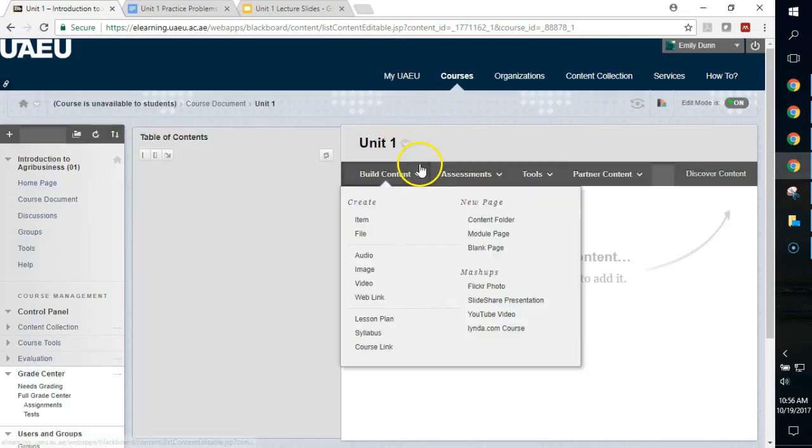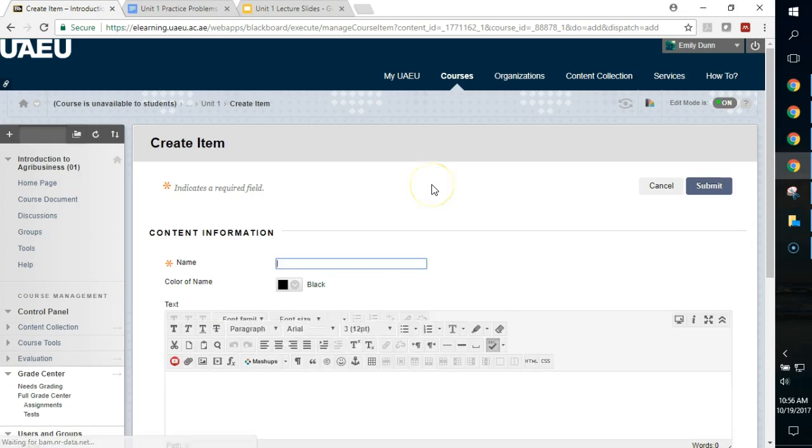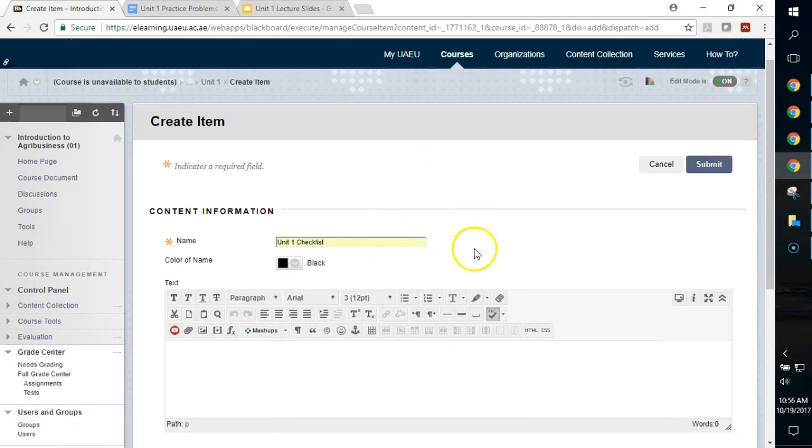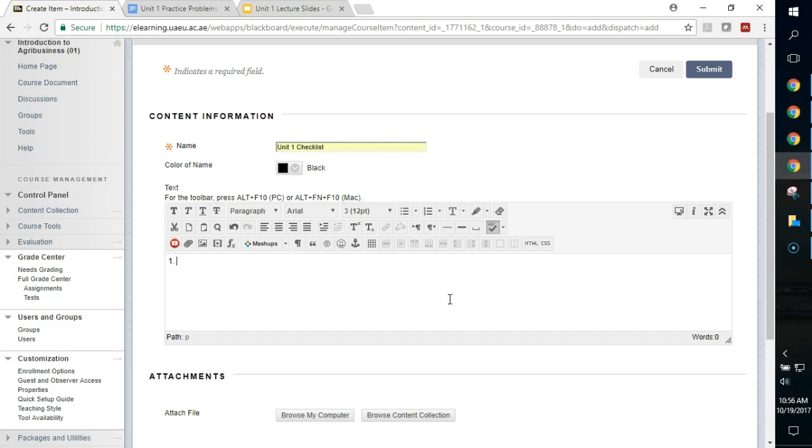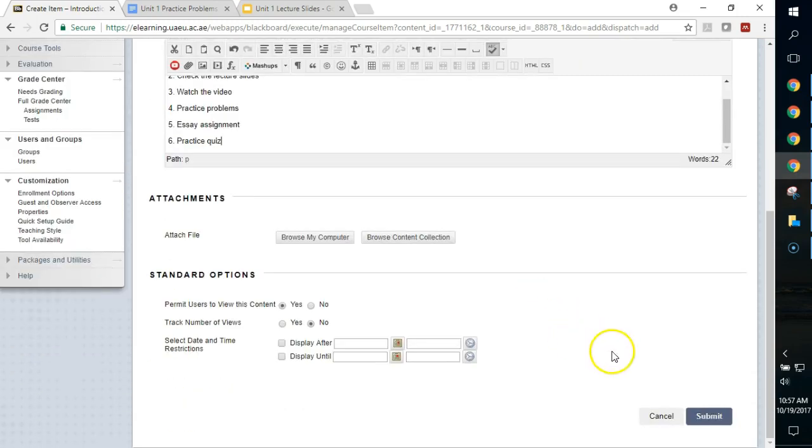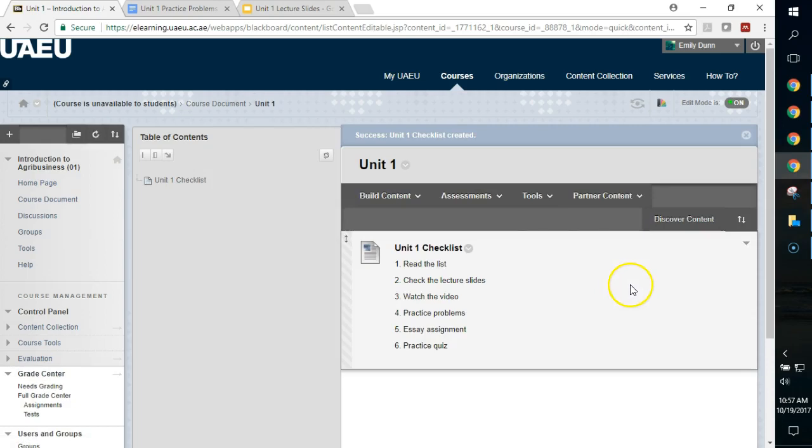Okay, so now I'm going to click inside my learning module. So the first thing I want to do is build the checklist. So Unit 1 checklist. This is all the things that the student should have to do. Read the list, check the lecture slides, watch the video, practice the problems, essay assignment, and then finally practice quiz. So this will show up right next to the learning module, so they will see exactly what they need to do.